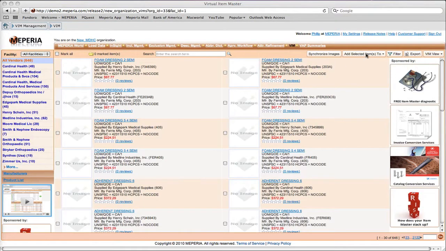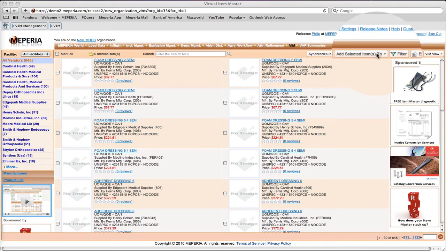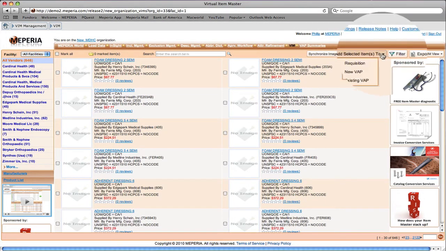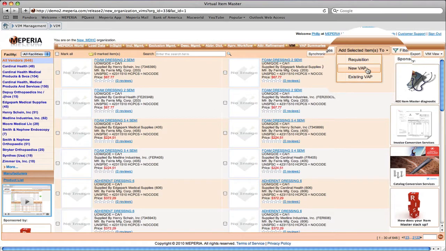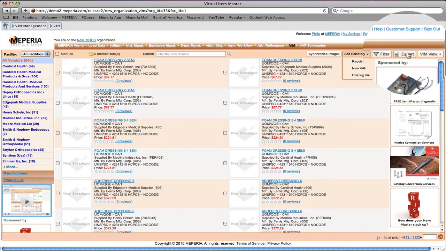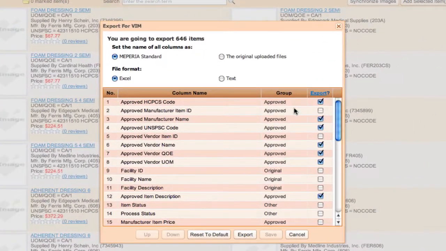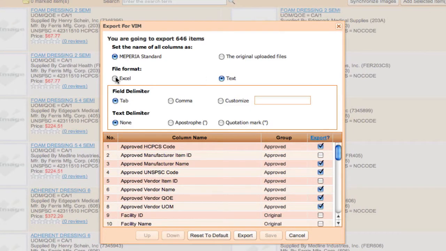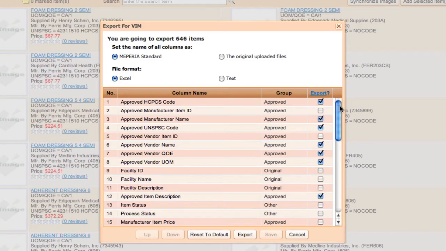To the right of the search box, your attention is drawn to the icon Add Selected Items To. This lets you create subgroupings of products that we call VAP, or Value Analysis Projects. The export function is designed to facilitate the export of data. Data can be exported in either text or Excel formats.